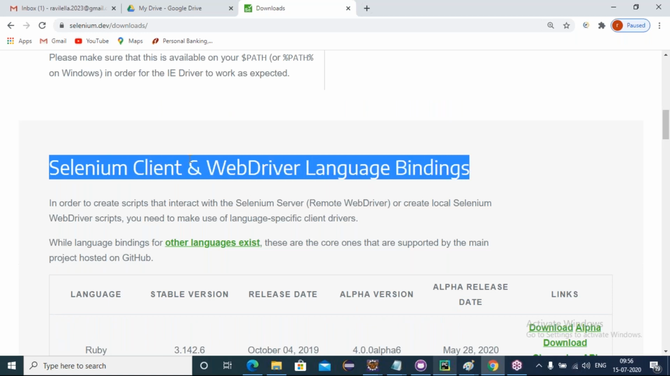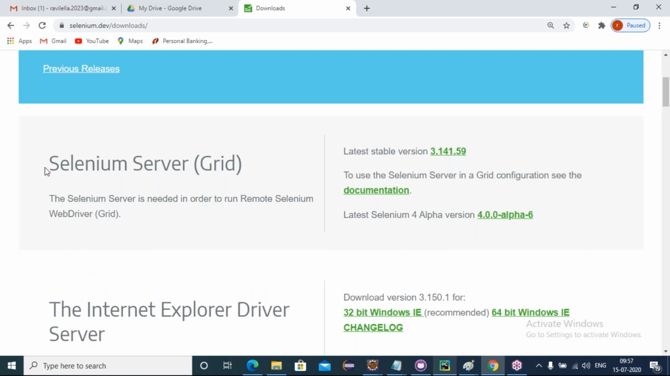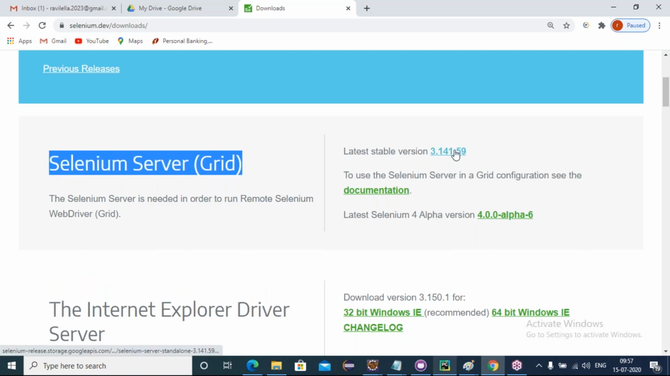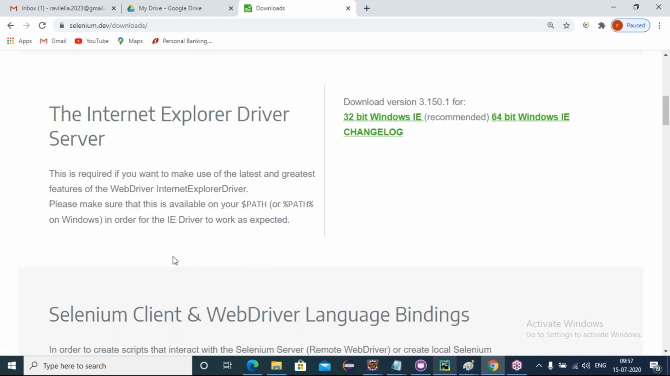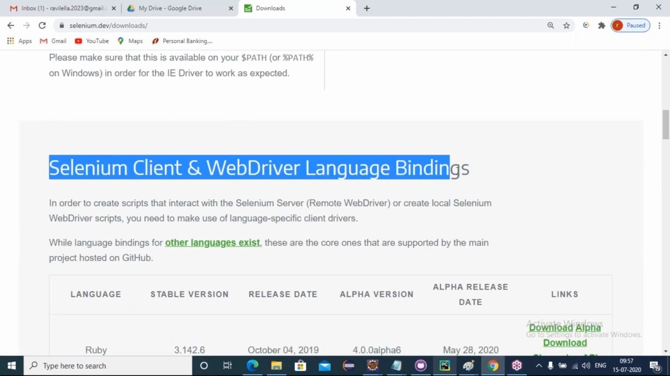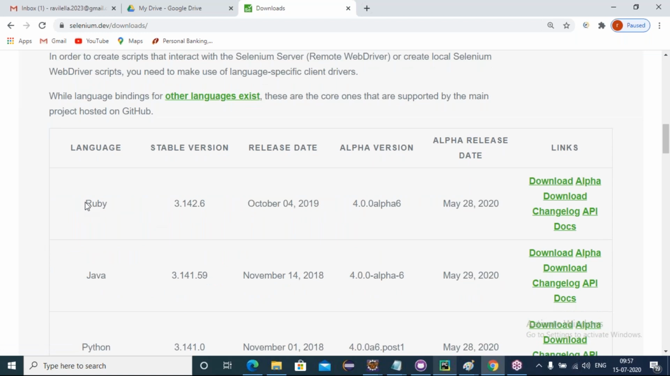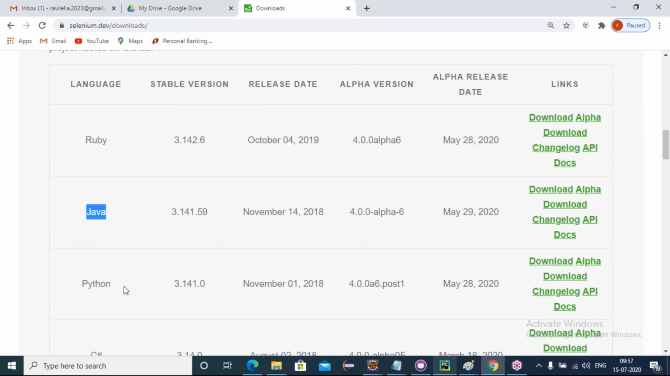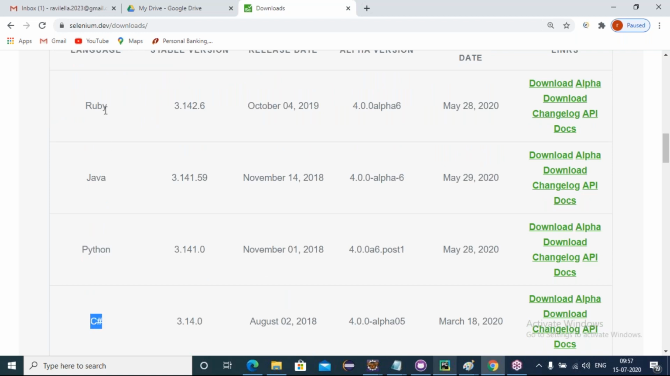Some people may still be confused, but to clear the confusion, I was telling you, friends: when running your scripts remotely, use this grid. This is the version we have to download. If you want to develop and execute locally, go with the Selenium client and WebDriver language binding. Client means local, right? Here, which client language bindings are supported? Ruby, Java, Python, C#. These many programming language bindings are supported for developing your Selenium automation.